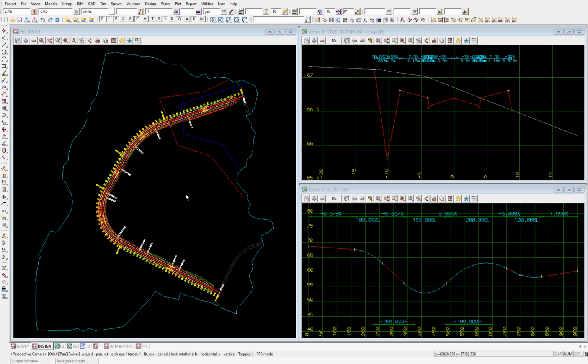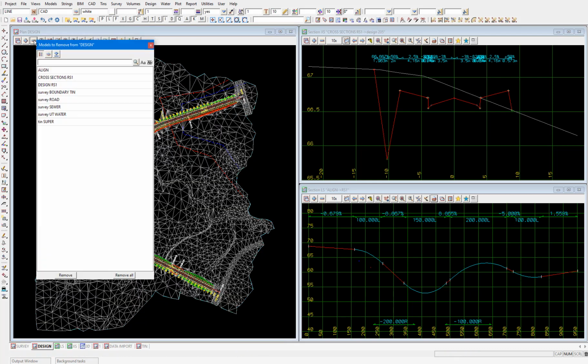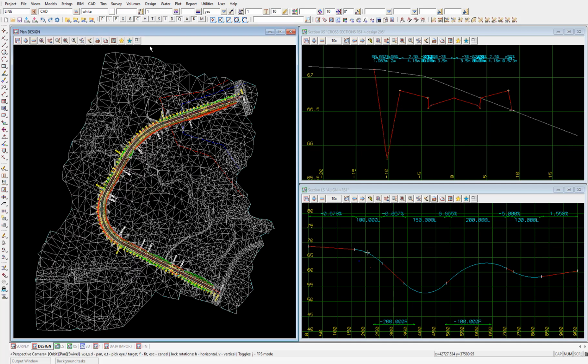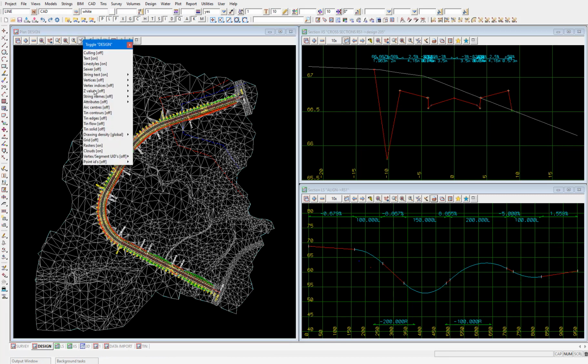So I'll add the model Tin Super to the design plan view so that I have the models align, cross sections RS1, design RS1, all of survey boundary tin, road, sewer, and UT water, and also tin super on in the view. I'll then toggle the contours on in the plan design view. So select the toggle icon and select tin contours.